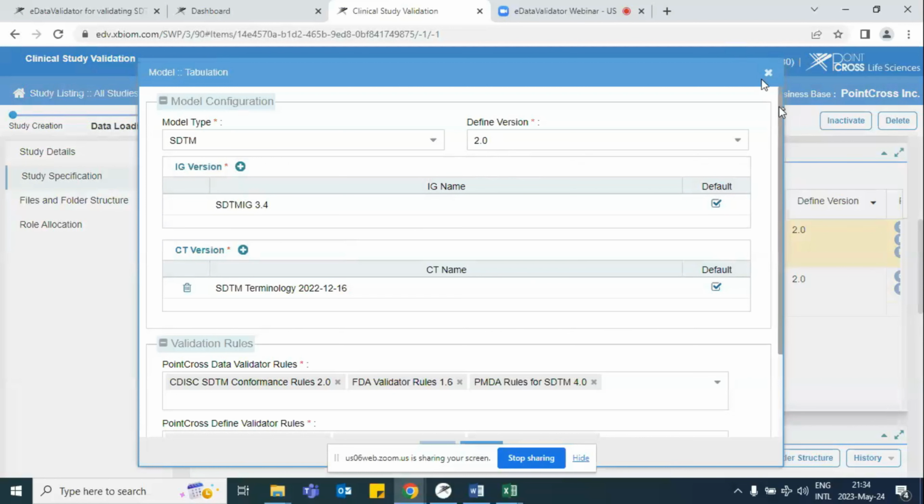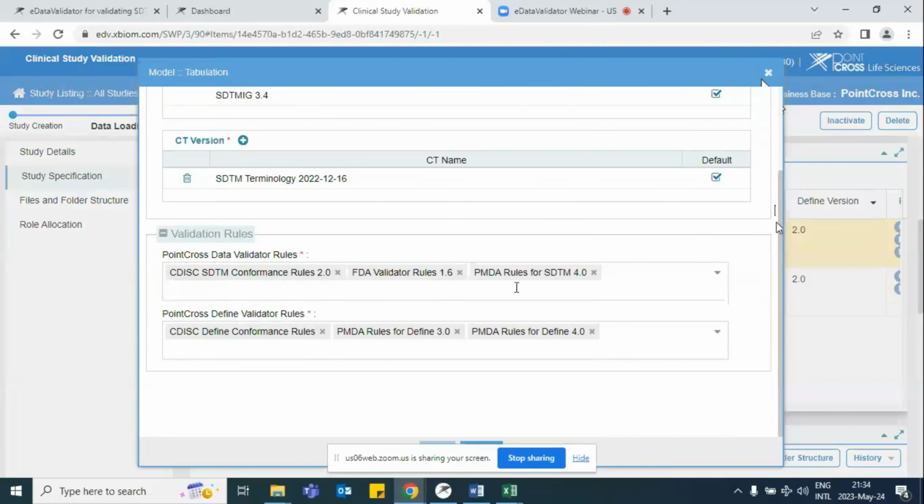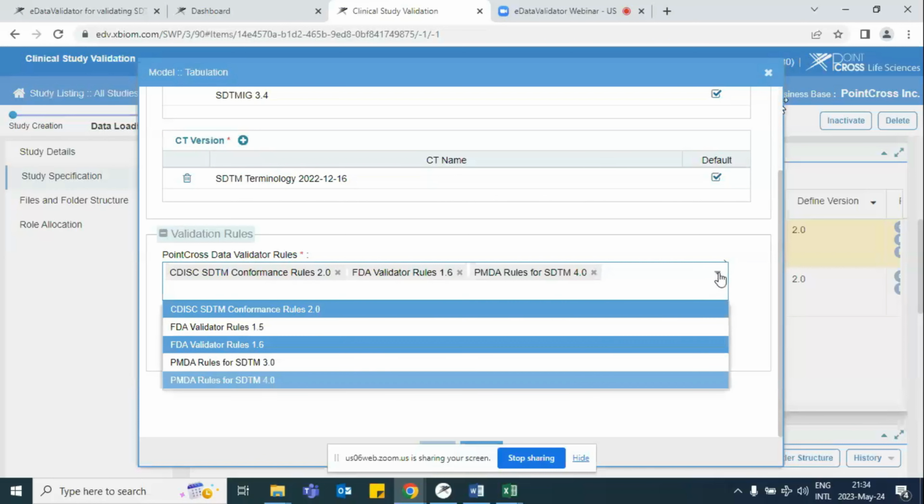This is the placeholder to select the validation rule sets. eDataValidator supports the FDA released validation rule sets, the PMDA released latest version 4.0, as well as the conformance rules released by CDISC. Since this is for clinical, you will be seeing the SDTM conformance rules and ADaM conformance rules. If it is for non-clinical, you will be seeing the SEND conformance rules.